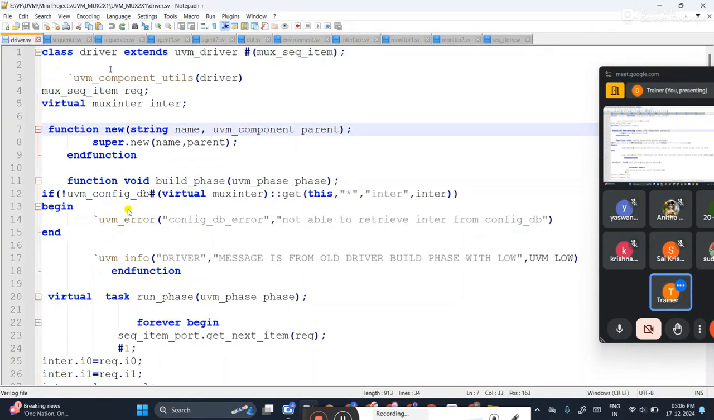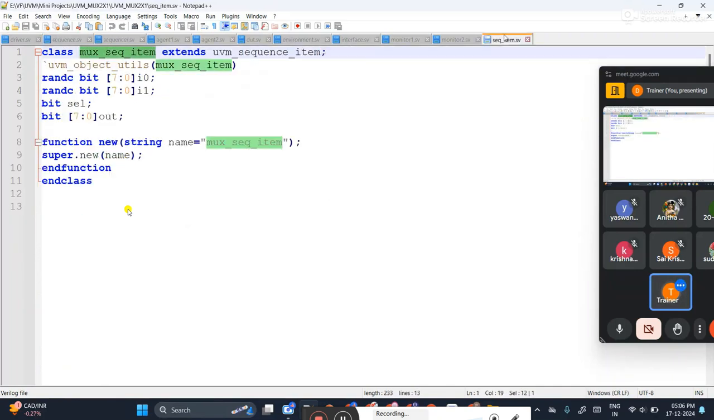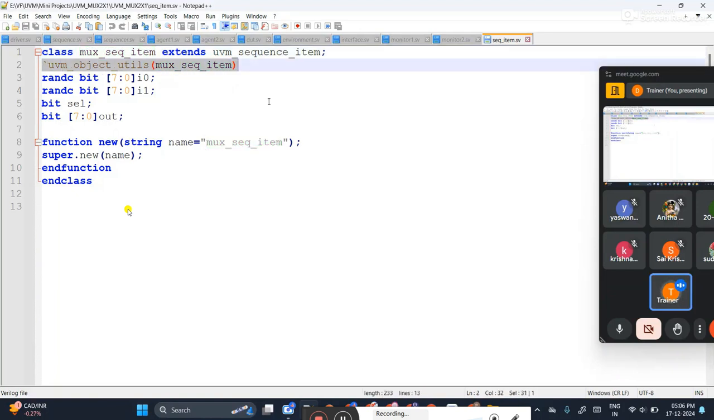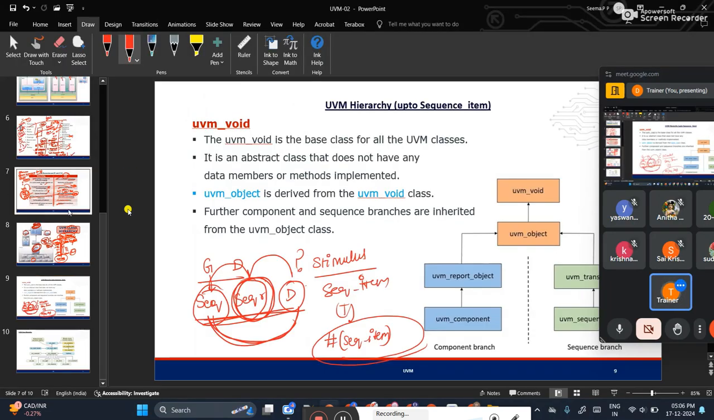Third point, only sequence item and the sequence are objects, remaining all are components, correct? So when you are doing the factory registration, `uvm_component_utils should be used for all except sequence item and the sequence. This is the sequence, I am using `uvm_object_utils. This is a sequence item, I am using `uvm_object_utils. In remaining all the files you are using `uvm_component_utils. Okay, so this is what you have understood so far.